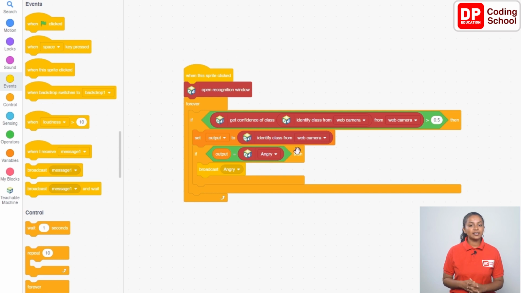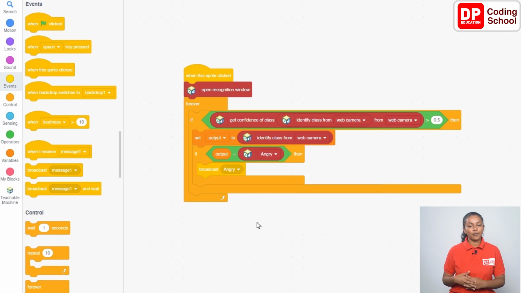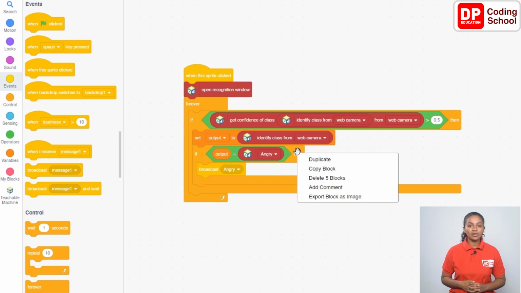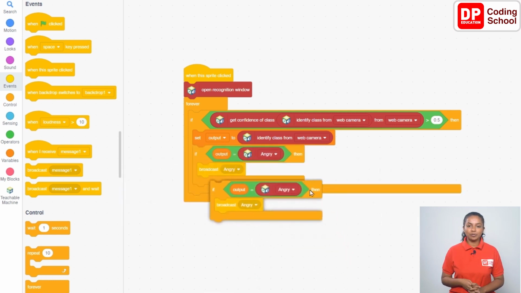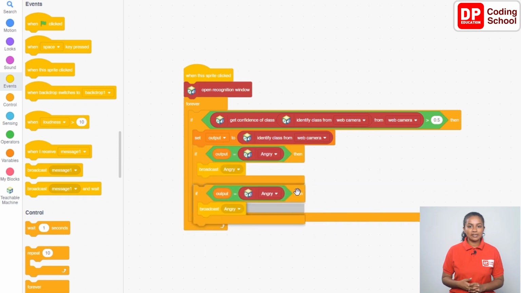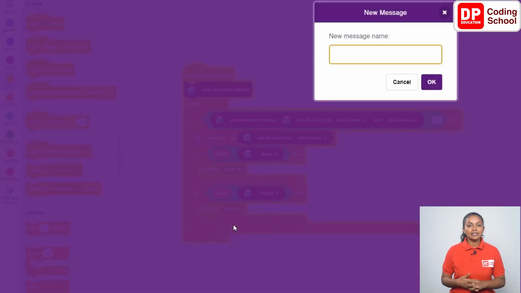Instead of creating a new code for that, we can easily duplicate the code block created for the angry class. I right click on this if output equal angry code block and give duplicate. Again, you can see the code was duplicated. Now, let's come to the place where we want to add this code and click the mouse. Now, click on the arrow in front of angry and select happy. Also, click the arrow in front of the broadcast angry and select new message. Now, let's type happy here and give OK.